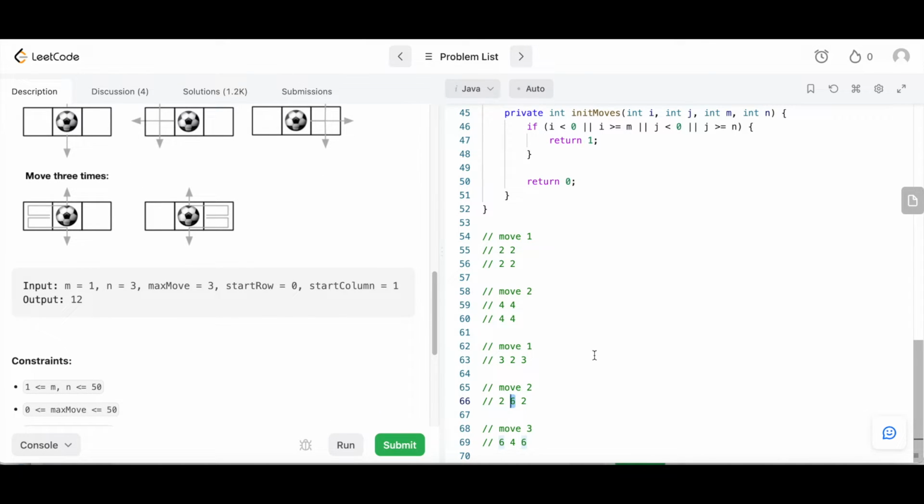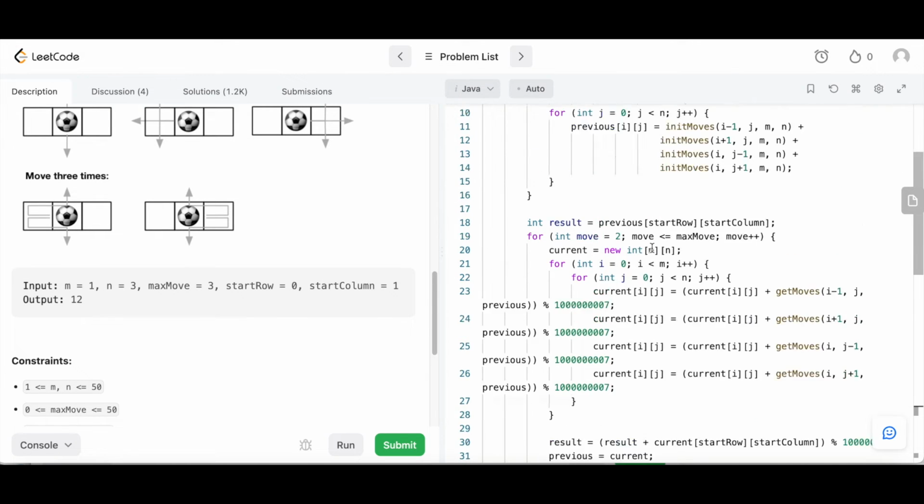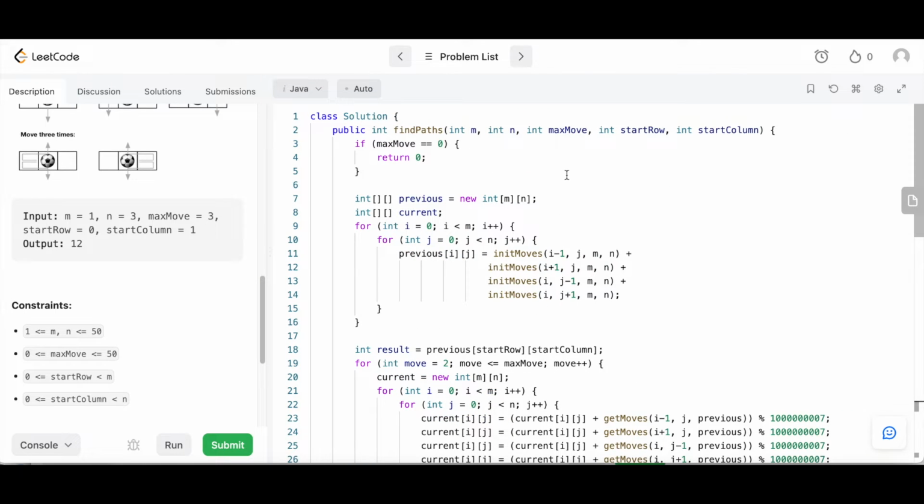Okay, so this is our intuition on how to solve the problem. By maintaining a previous grid, we can calculate the current grid. And then we keep iterating through the moves until we reach the maximum move, and we add all the corresponding cells of the ball together along the way. So that will give us the final result. Let's take a look at the code.